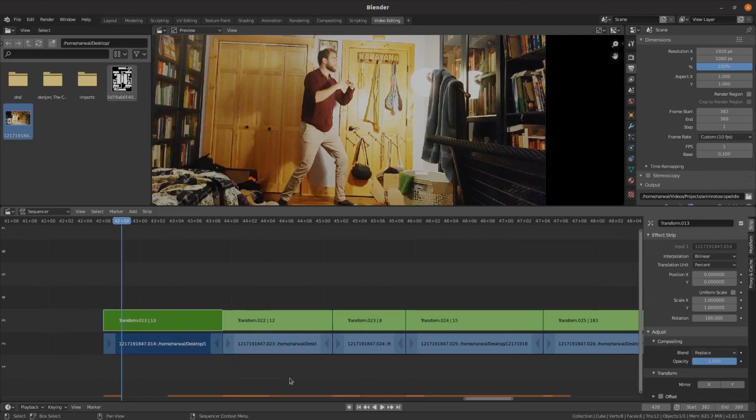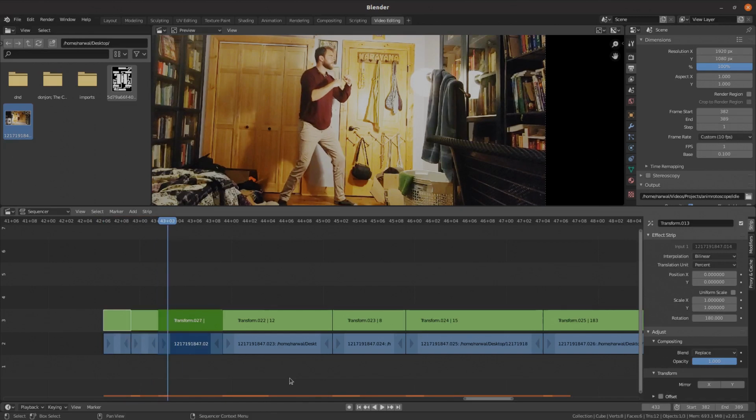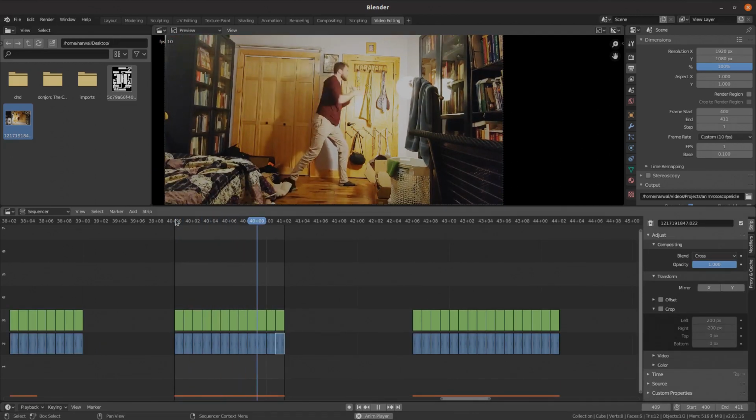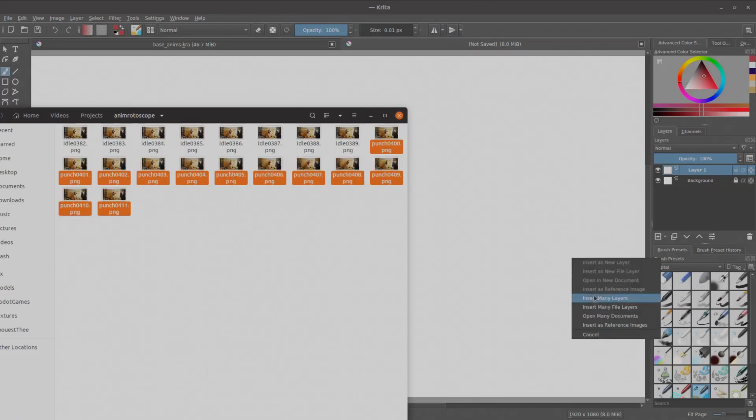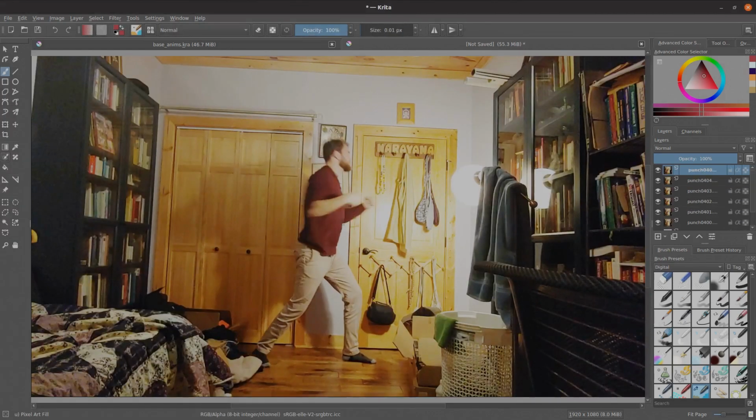Next, select in between frames. I want my animation to be 10 frames a second, so since the video I took is 30 frames a second, I'll just select every third frame in between my keyframes. When done selecting the frames, render them to separate images and import them into an image editor as separate layers.